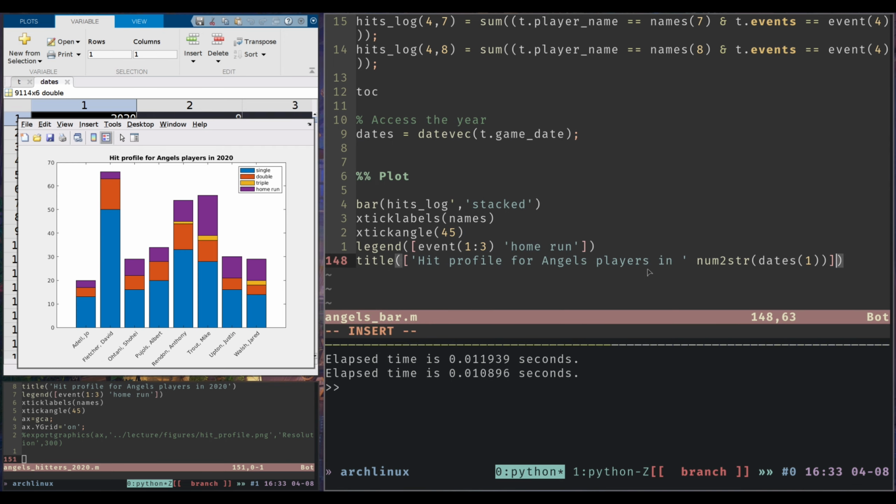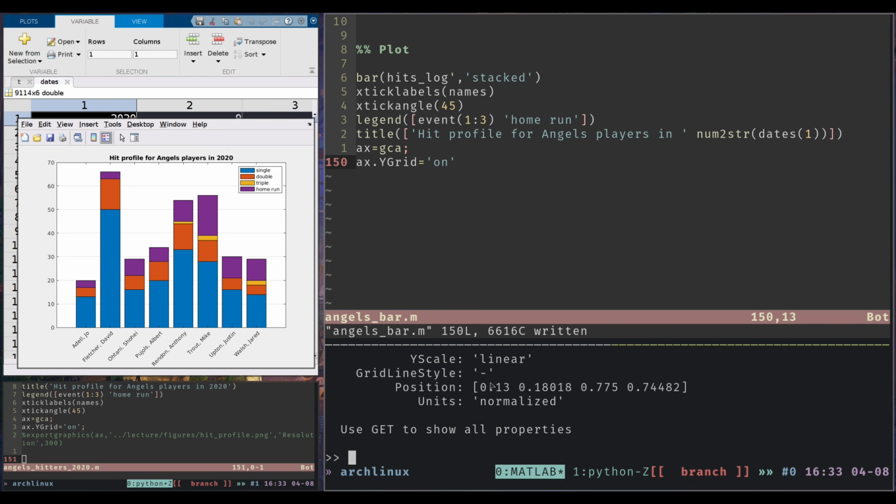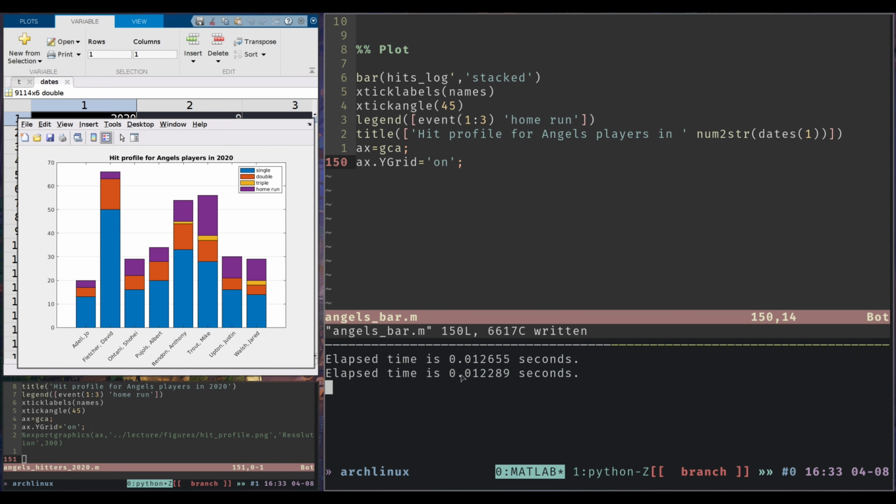So to do that, we do ax equals gca, so ax equals get current axes. We can get all of the axes properties. Then we'll do ax.YGrid equals 'on'. There we go. Now we have our lines there. If I didn't suppress that command, you see that we get some of those properties. I don't want to see them, so suppress it.